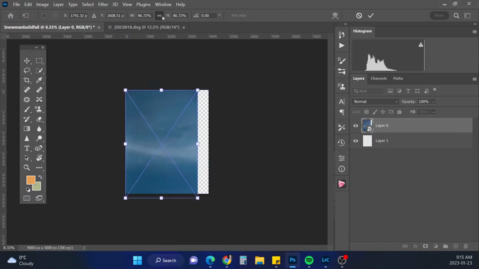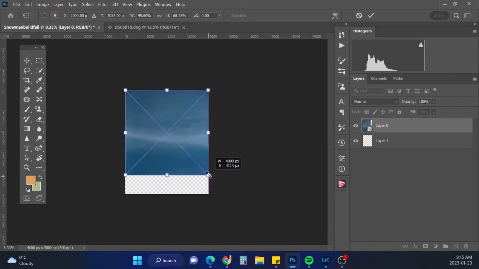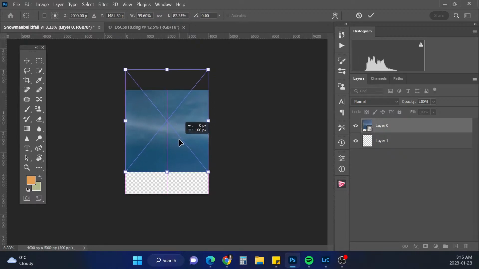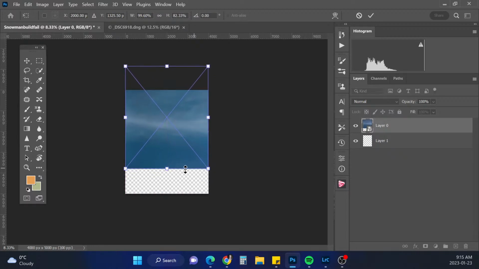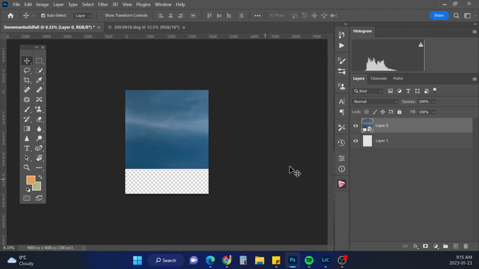I'm actually going to unlock it here at the top and just kind of figure out where I want the placement of these clouds. We're probably going to have to lighten this up a whole bunch as well, but we'll see.